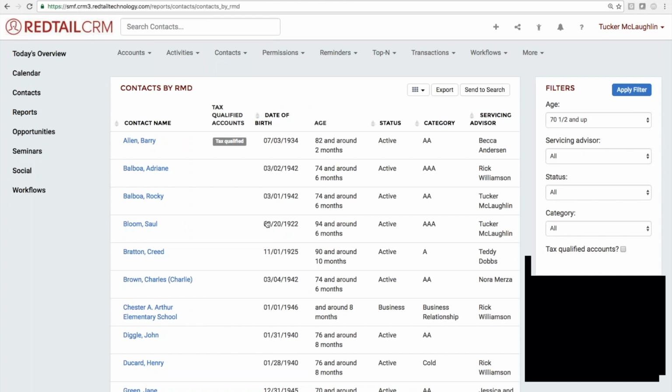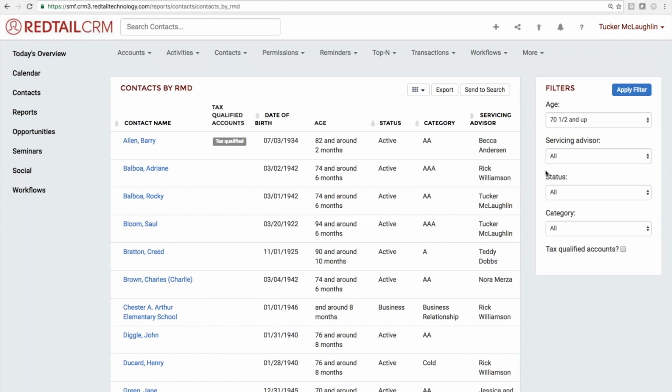And on the filters on the right, you're going to have the default filter of 70.5 and up, but you can adjust this to 65 and up and 59.5 and up. So that way, maybe you want to go ahead and get a jump start on things. You want to use this as a prospecting tool. Maybe you want to see if people want to take distributions early. Whatever it may be for that prospecting process, I would suggest to check out this report here.